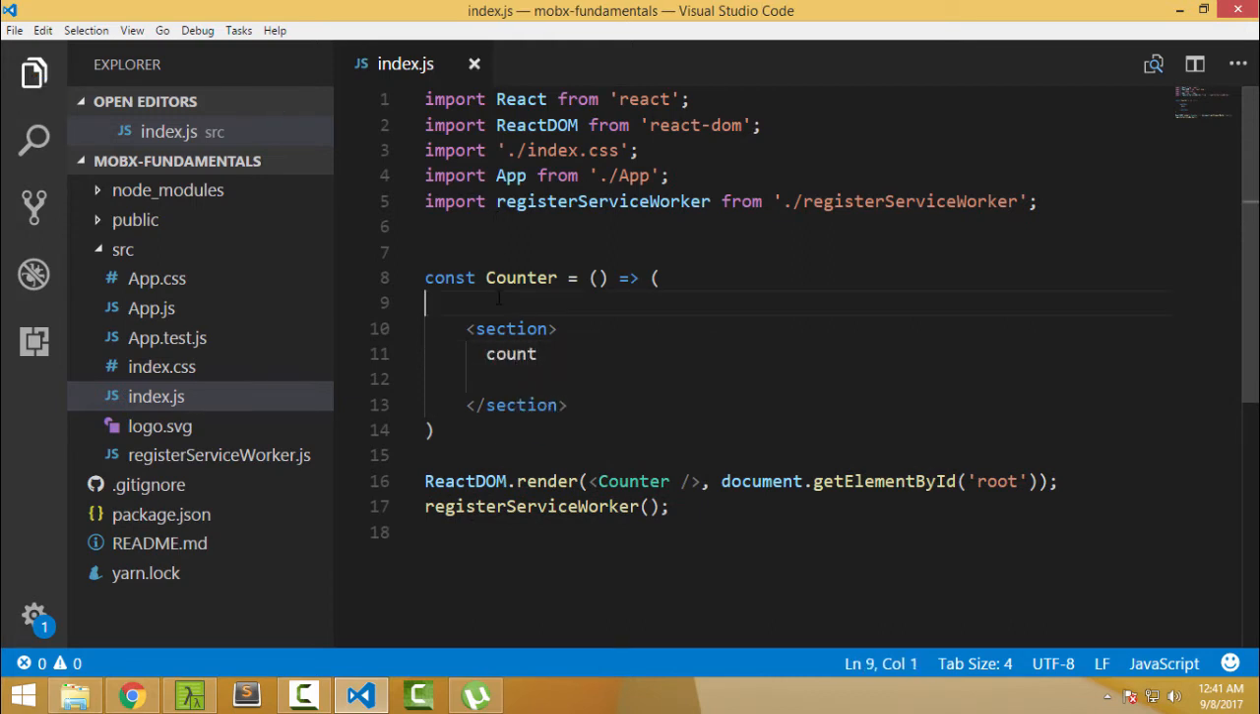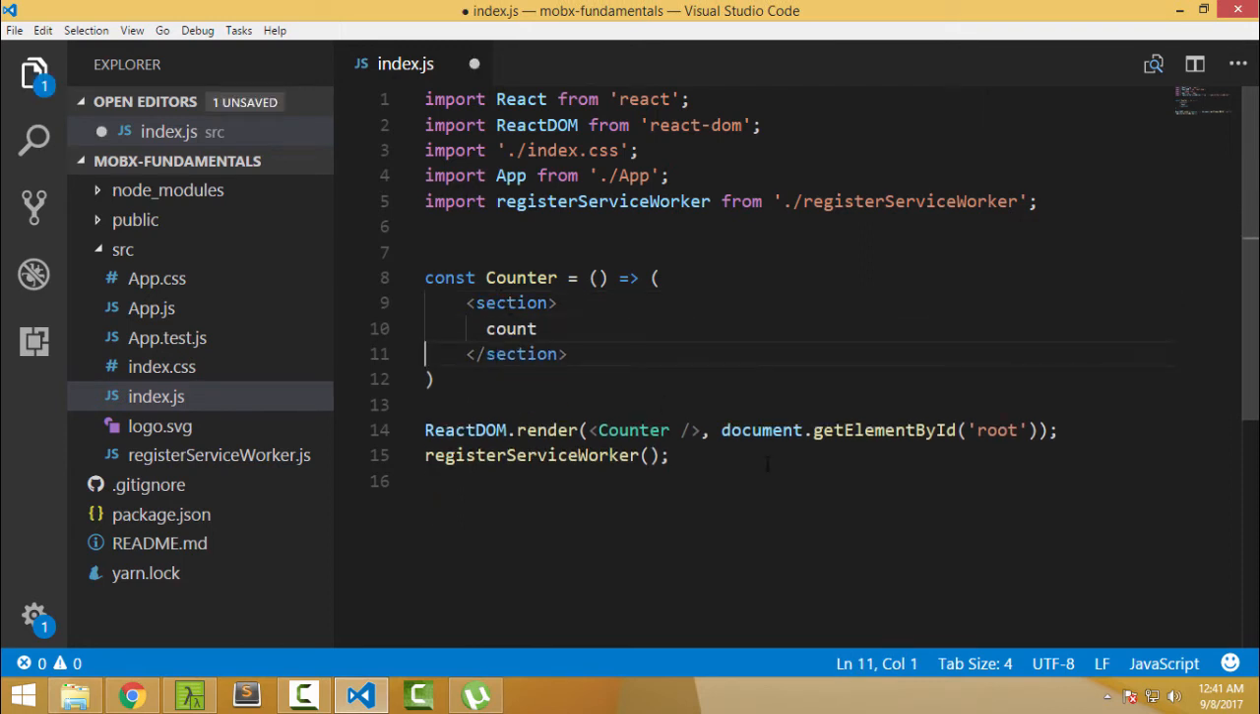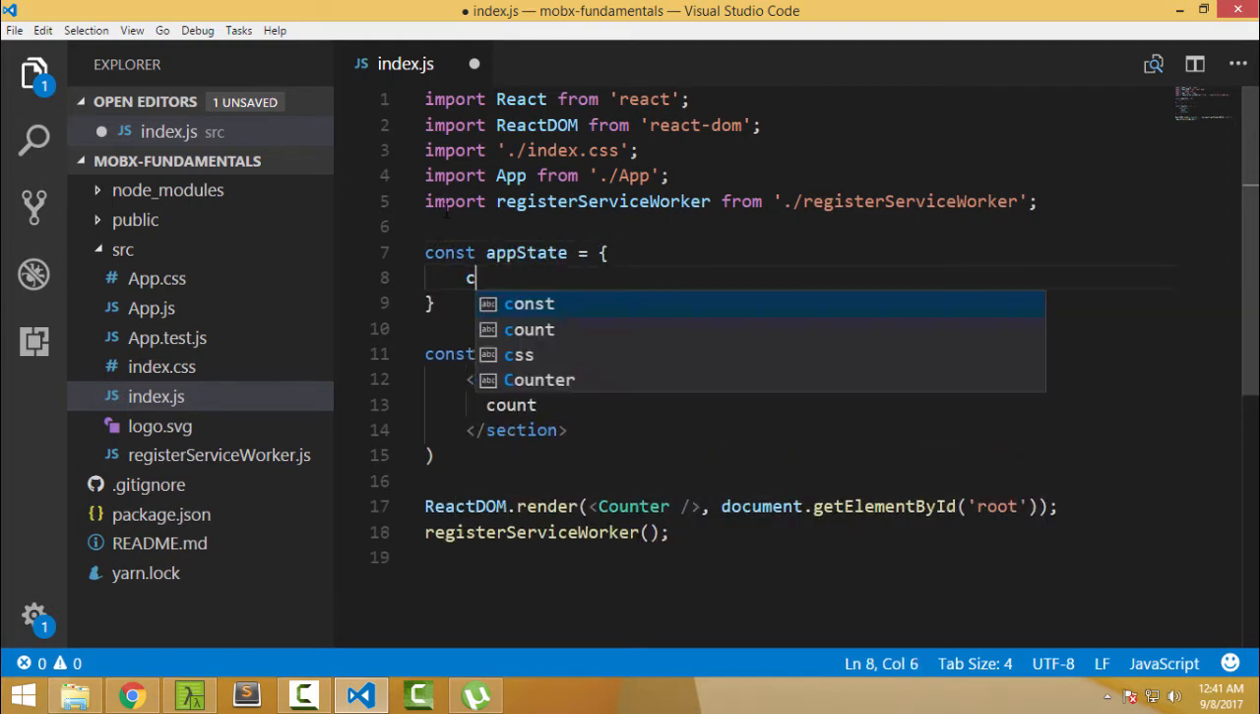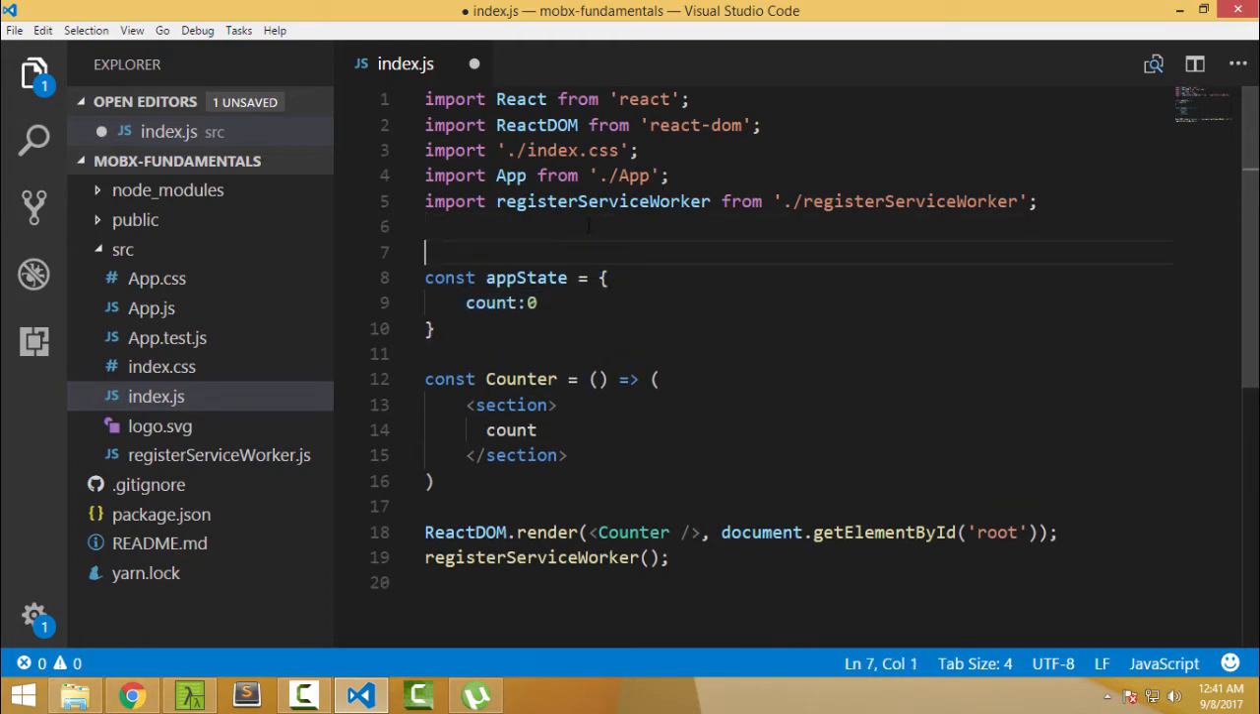I haven't created this state yet, so let us create a MobX state over here. And before creating any MobX state, let's just create a simple JavaScript object. So let's just get an appState, and it's going to be a simple object which is going to have a count property.